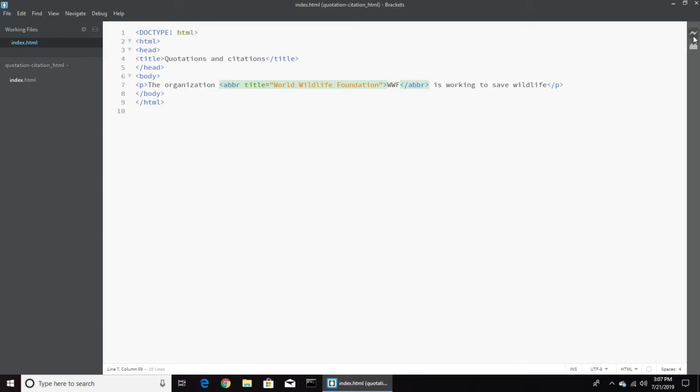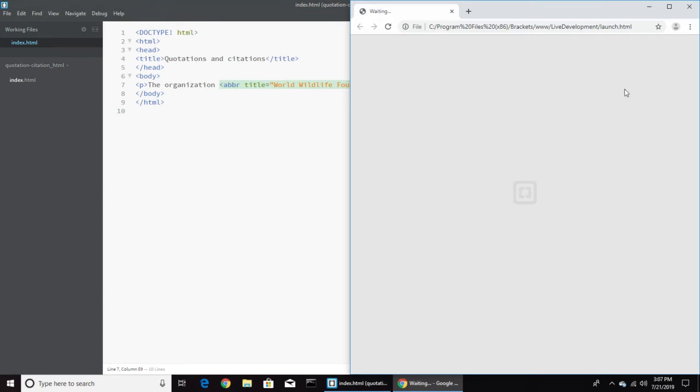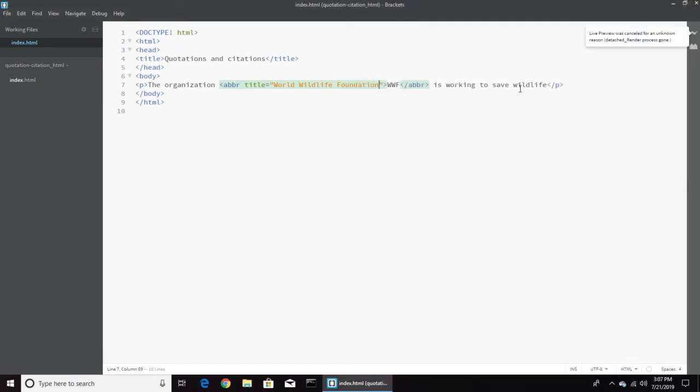So let's run the live preview. As you can see, WWF is displayed, but nowhere is it written World Wildlife. To see where World Wildlife is written, we will hover our mouse cursor on it, and as you can see, World Wildlife is displayed on the WWF abbreviation. So if the user wants to display it, it is a very easy way to do it.